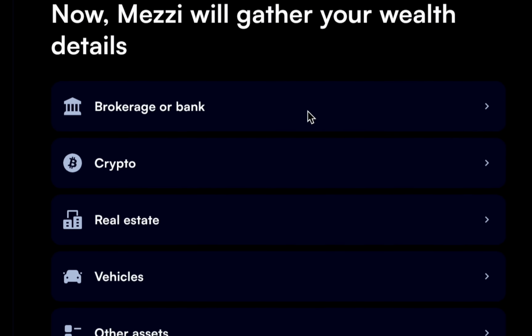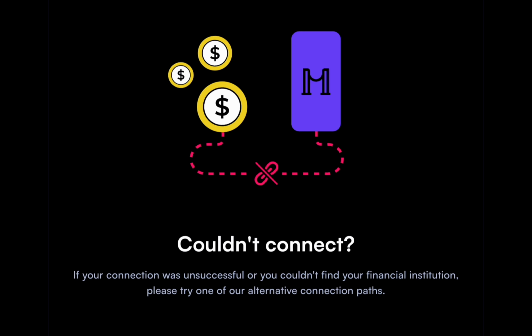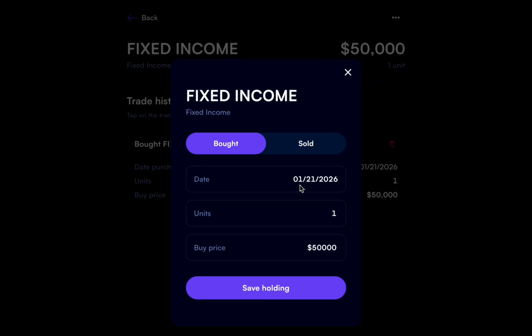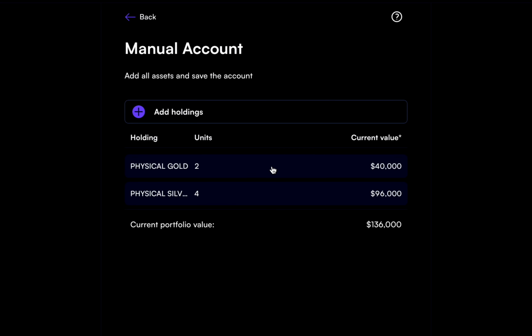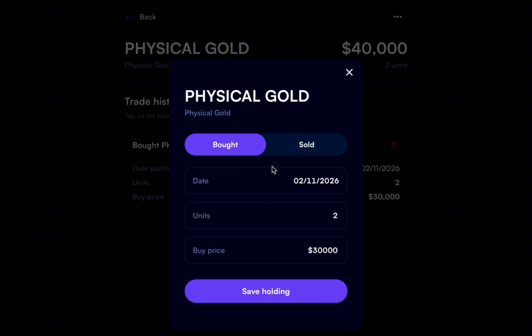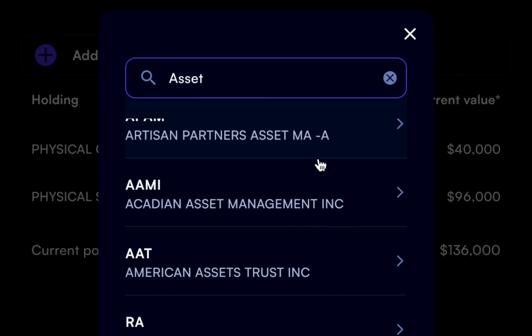Mezzi supports a variety of asset types. If you are unable to connect your brokerage account, here's how you can manually enter an asset. We'll use a fixed income asset in this example. However, you can add other asset types, including physical gold, physical silver, annuities, cryptocurrencies, and more.